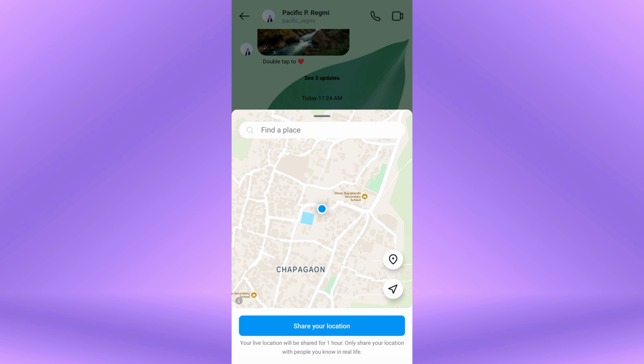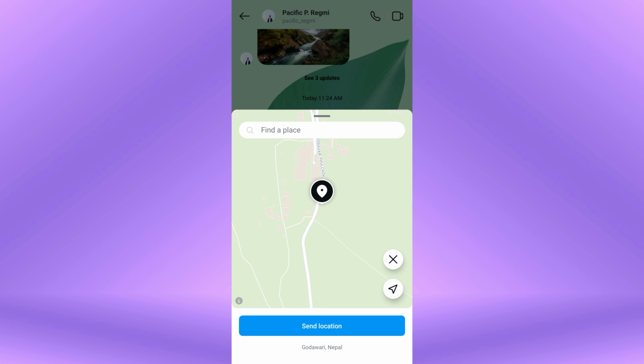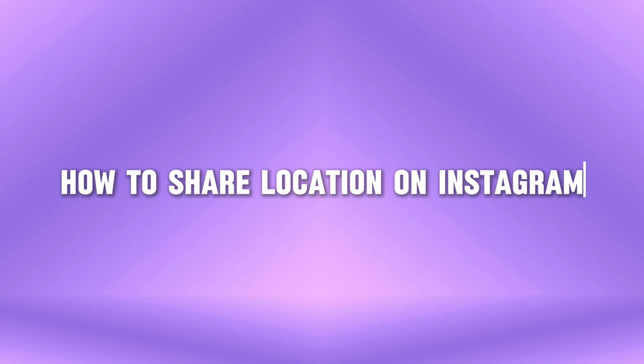Do you want to share the location on Instagram? You can send your live location on Instagram direct message with just a few simple steps. In this short video tutorial, I will show you how to share location on Instagram.